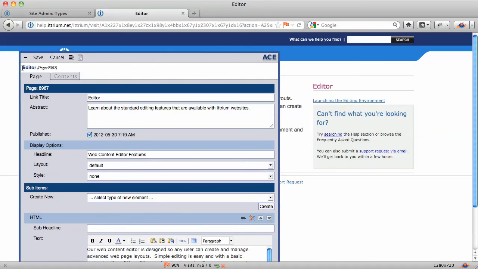Down below this is the title of the page I'm on, the type of page I'm editing, or the type of content I'm editing. So if I was editing a survey or a calendar, it might say survey or calendar here. And then the physical ID of that page. And this is useful sometimes for tracking things down in the system.